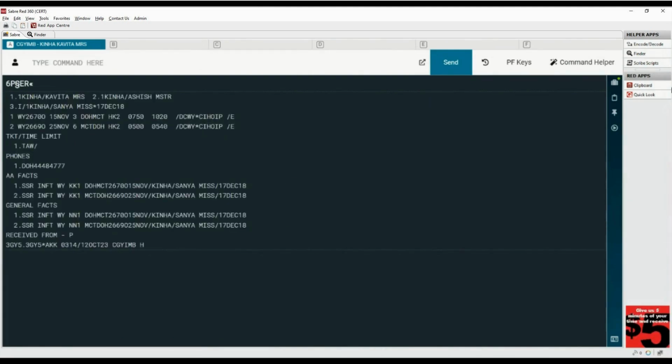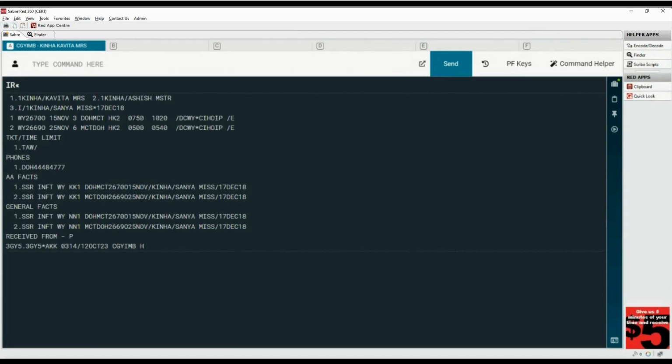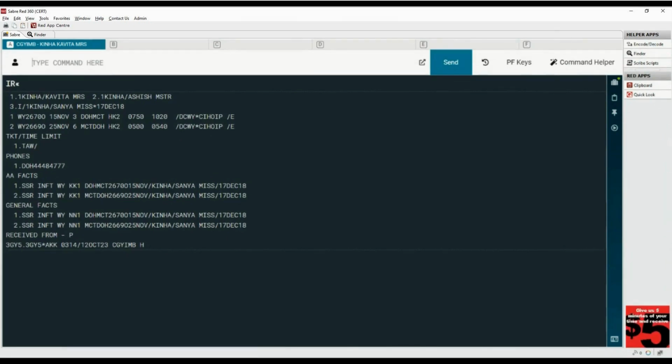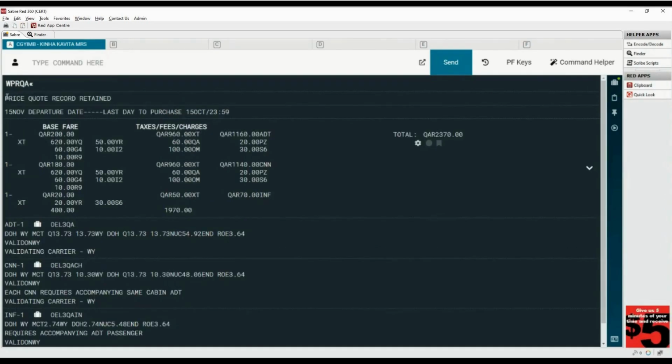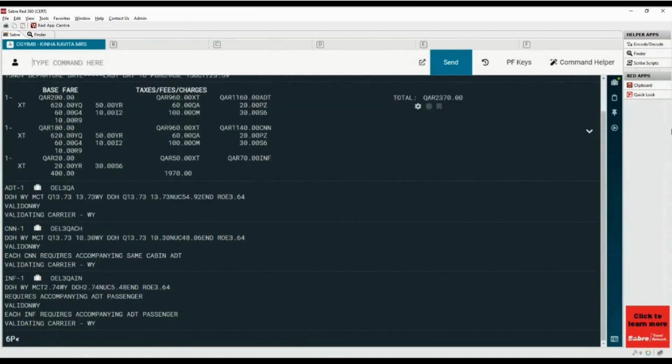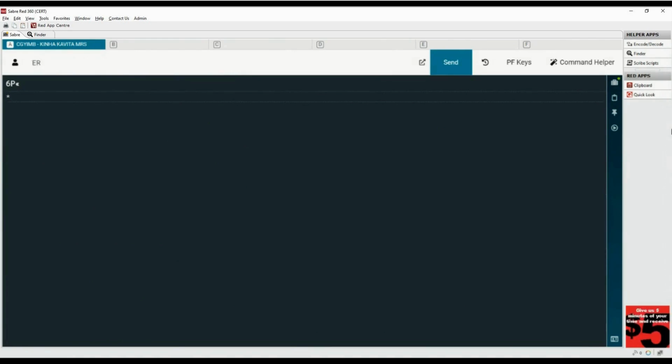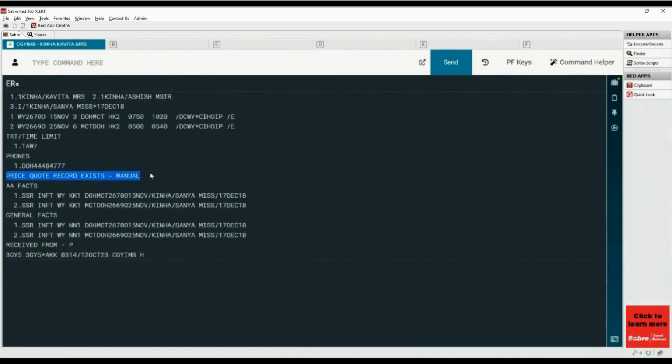Sometimes you need to update price quote, as advised by the airline. The updates are possible only in manual price quote. Type WPRQA command to price the itinerary, and to create a manual price quote record. Price quote record is retained. Save the changes.